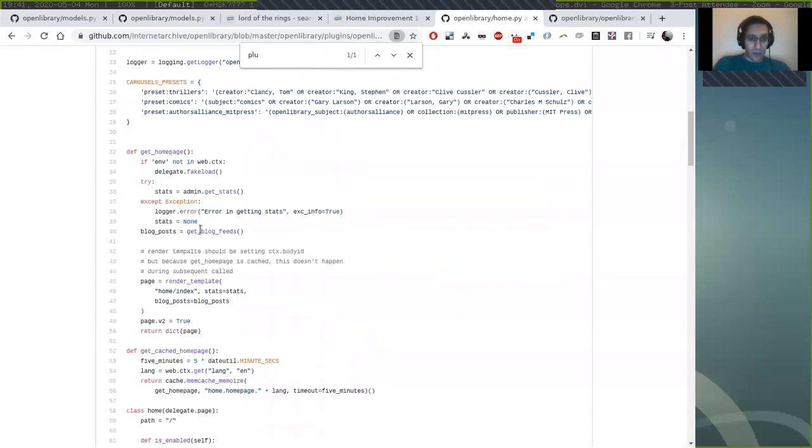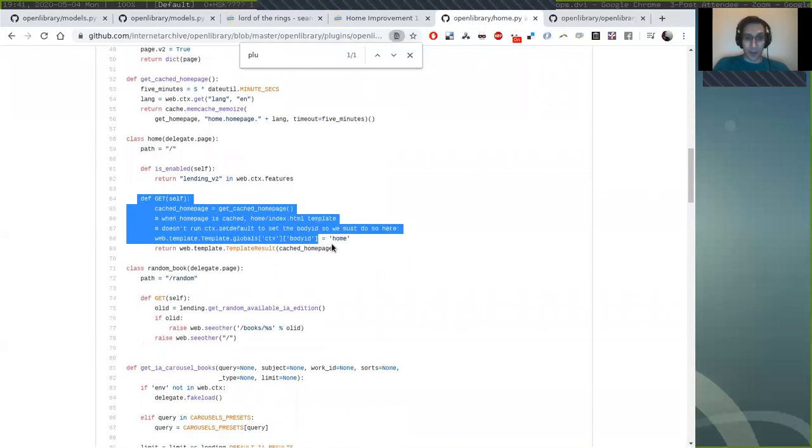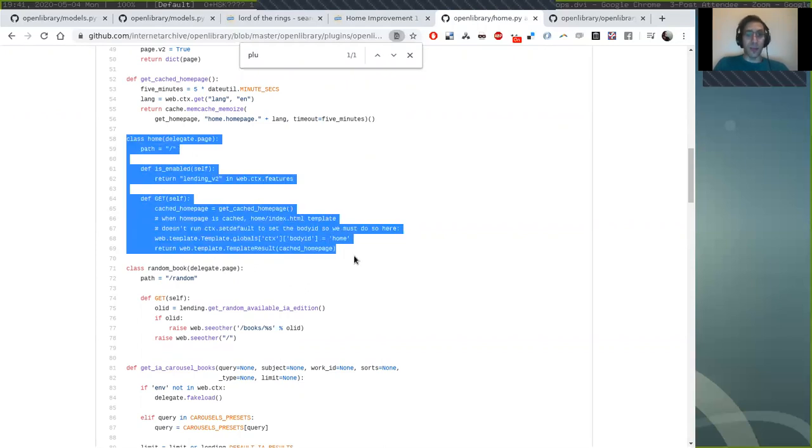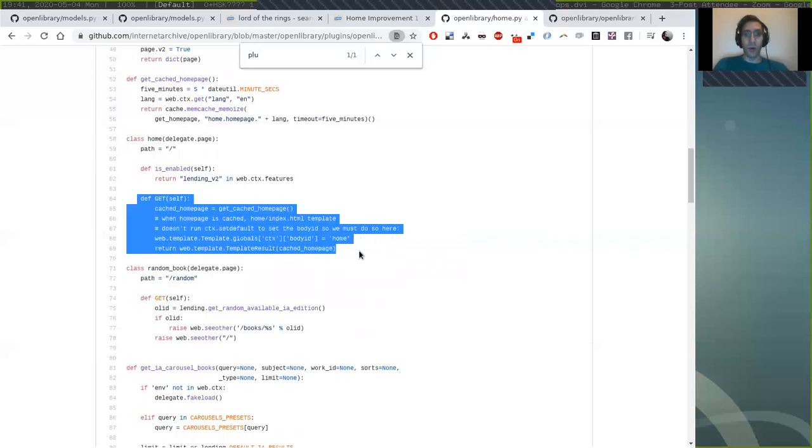And then if I scroll down, we're going to see something that looks like class home extends delegate.page. You don't have to really worry about that, but this is a hint. Whenever you see delegate.page, that's a hint that this class is defining routing. In this case, the route that it's defining is /, which is our homepage. And we can see that a get method, which is like an HTTP GET, is defined. And so this class is responsible for listening to a request to openlibrary.org /, which is our homepage. And when a GET request is made to that URL, it will return the template for the homepage.